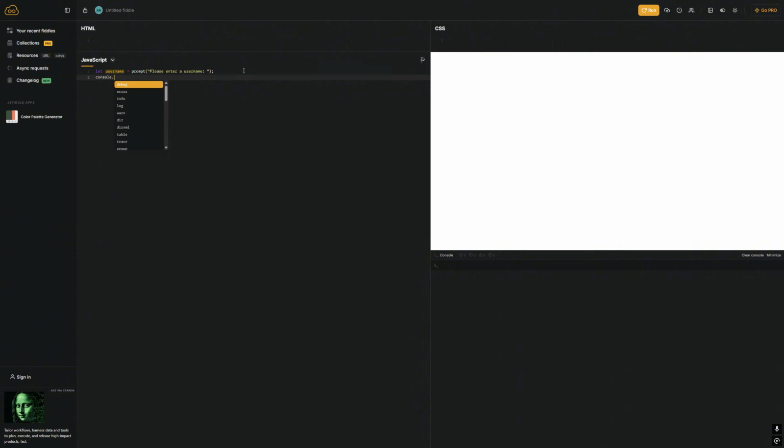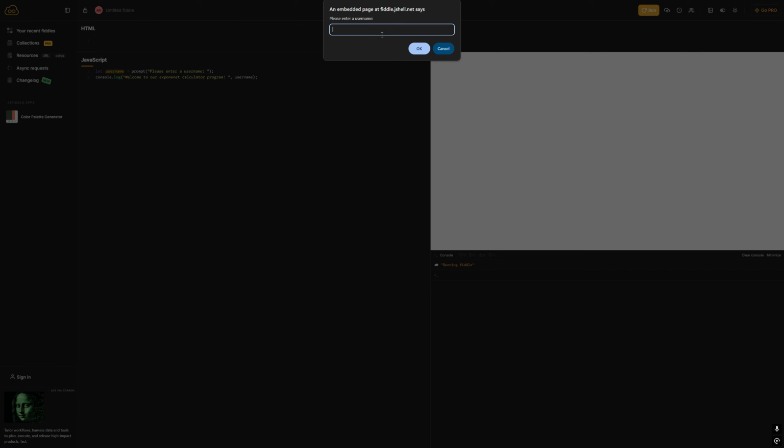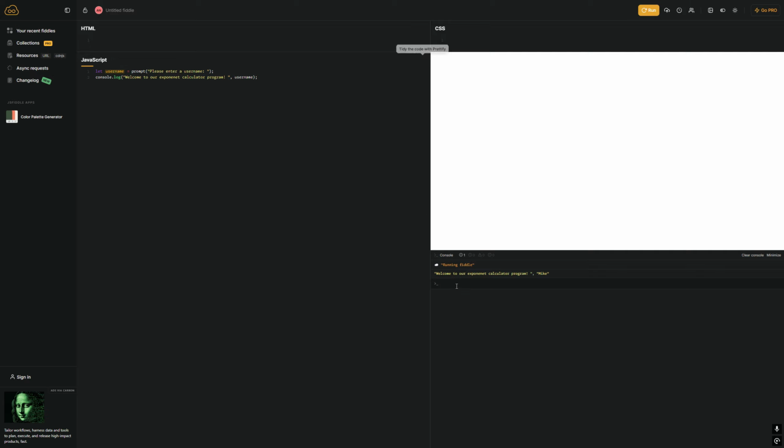We can follow this with a console.log print statement and indicate the username that the user has picked. For the console.log message, we'll simply state, "welcome to our exponent calculator program," followed by a comma, and then the name of the variable, which is username. If we run this, we're then asked in the input box to enter a username. For this example, we will use Mike. As you can see, our print statement now states, "welcome to our exponent calculator program, Mike."